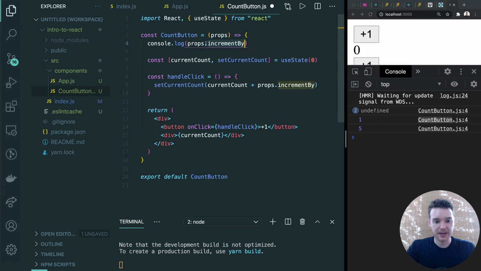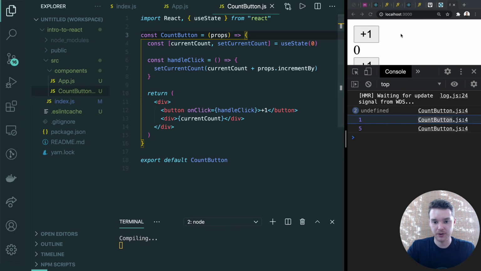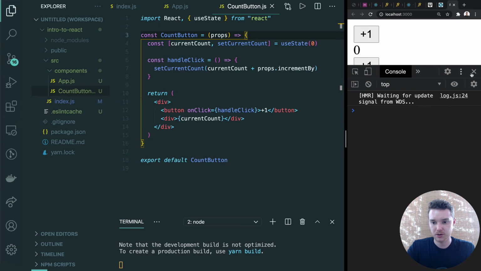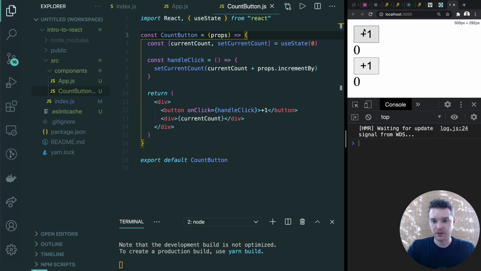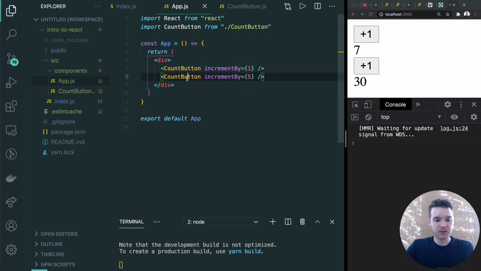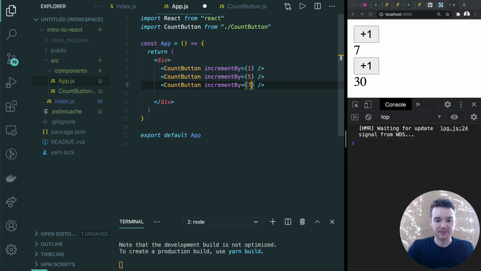Okay, so we can get rid of this, and now I want to show you how this works. So let's refresh. And so this one should be added by 1, right? But this one is 5. So over here, now you'll see that this is adding by 5. And we could do more of this, right? So we could create, maybe this one is like 7 or something.